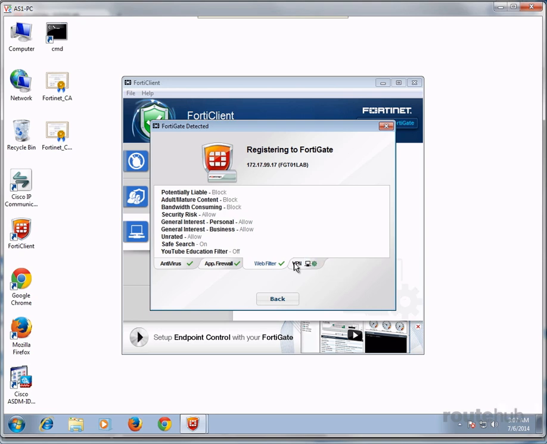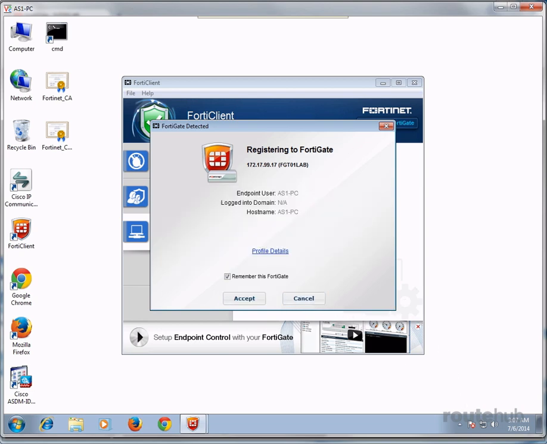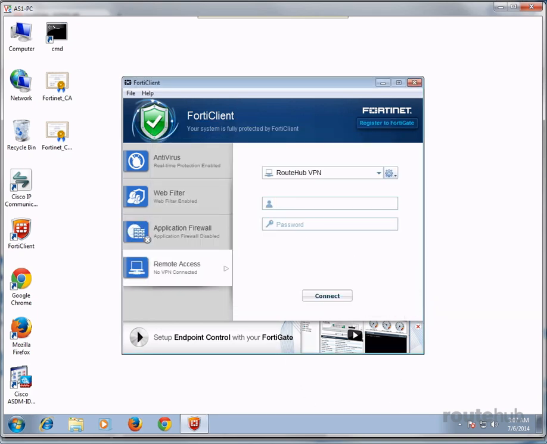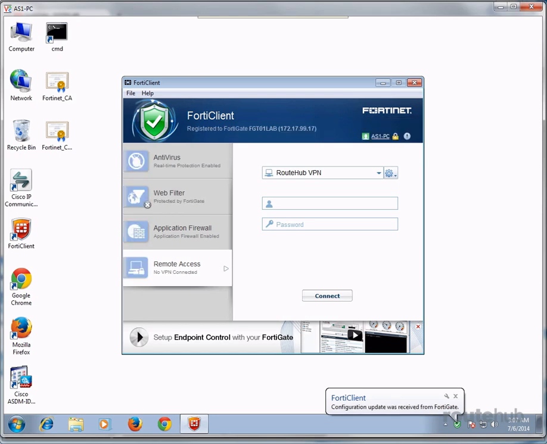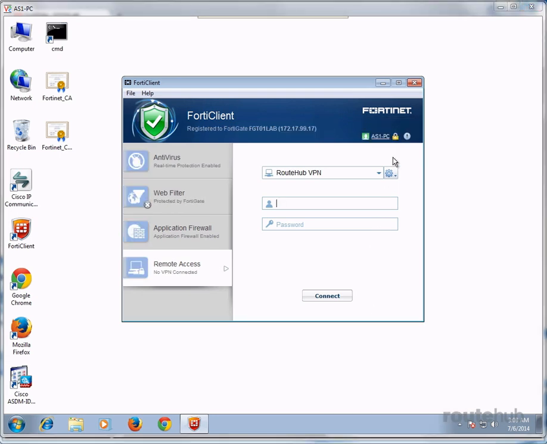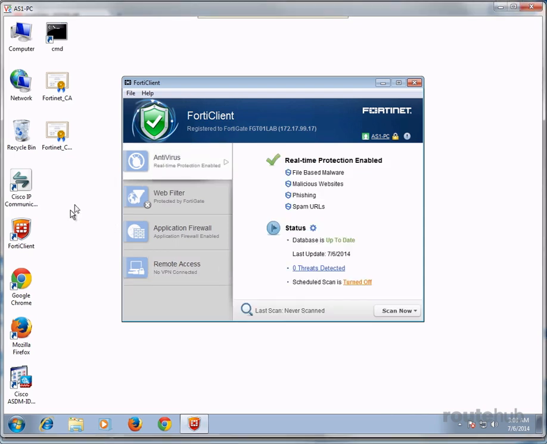And of course, under VPN, you will see the SSL VPN profile that we added for our users so that our users can use it for connecting into the environment remotely. So all of this is basically predefined automatically. So let's go ahead and go back to the previous page. And let's accept this registration to the firewall, which will update our client's configuration with the default profile on our computer. Within the client, we see that it is registered to the FortiGate. And of course, that means that we are enabled for real-time virus protection and the database is up to date.